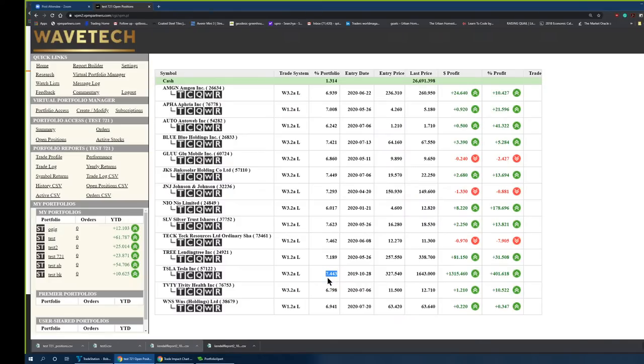Okay, so it used to be something bigger. To get a better sense of, yeah, it shows we have a $1,300 profit from the entry point. Okay, so we bought it at 327. Last price, 1643, a little less than that after today. So 1315, 401 is the gain as of last night.